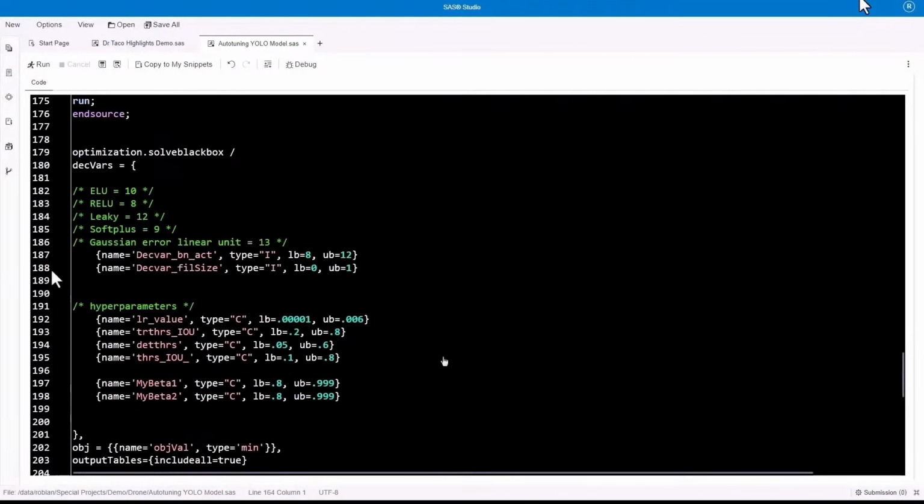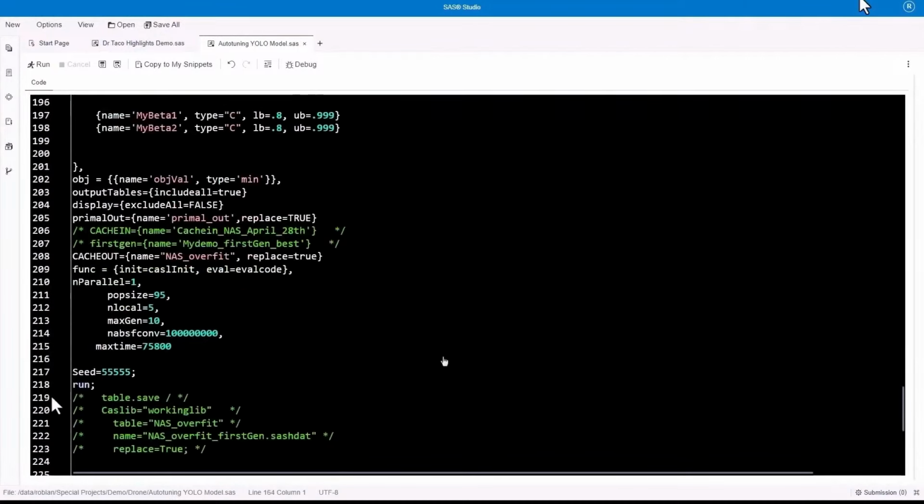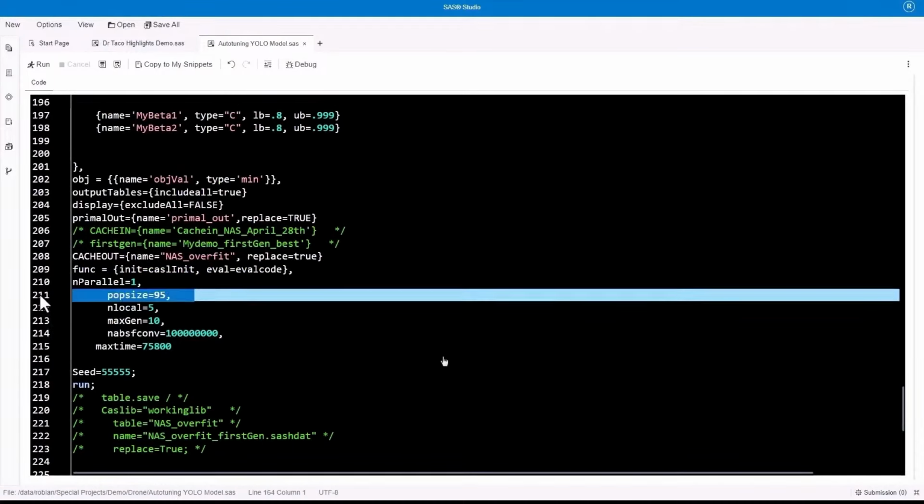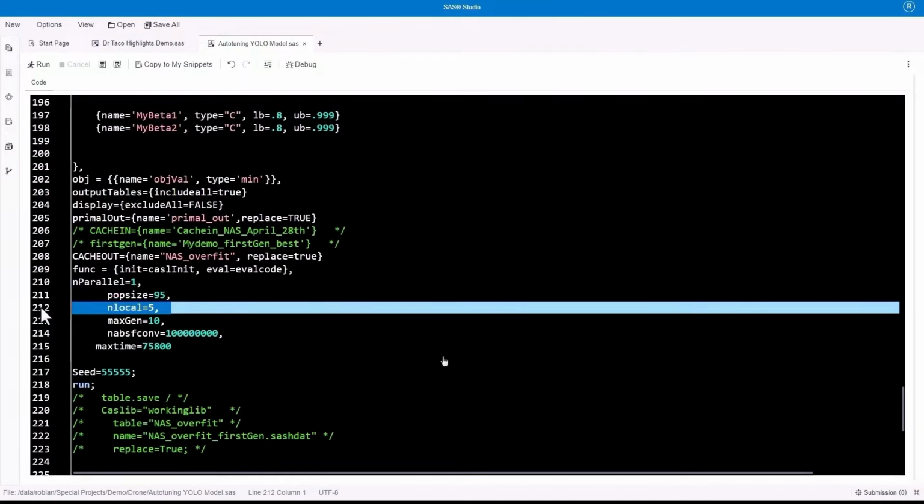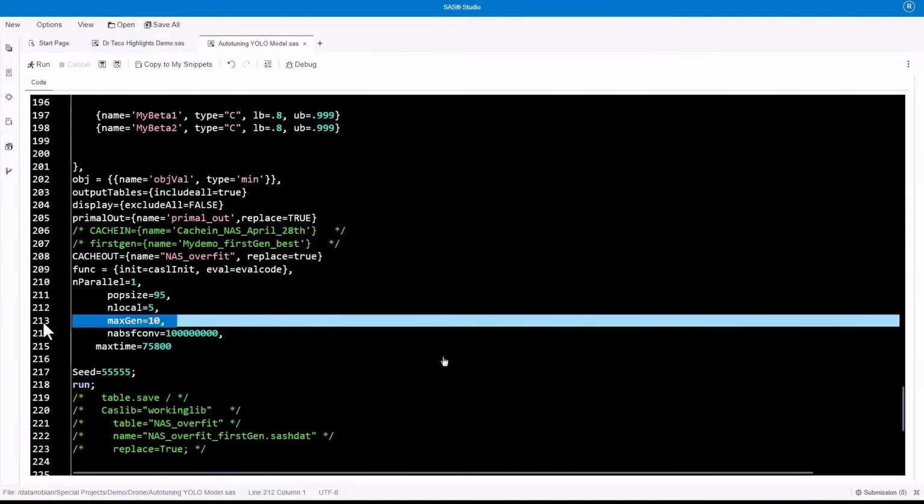In the decision variables section, we specify the decision variables, whether they're an integer or continuous, and their lower and upper bound values. That's the range we'd like to search between. Finally, we end with specifying the population size. That's the number of initial evaluations that we'd like to try. The n local sets the number of generating set search permutations. And the max generation sets the number of maximum generations for which we'll breed combinations from the population.